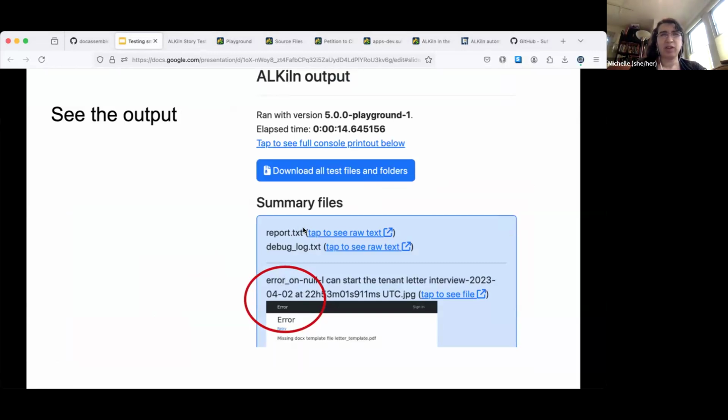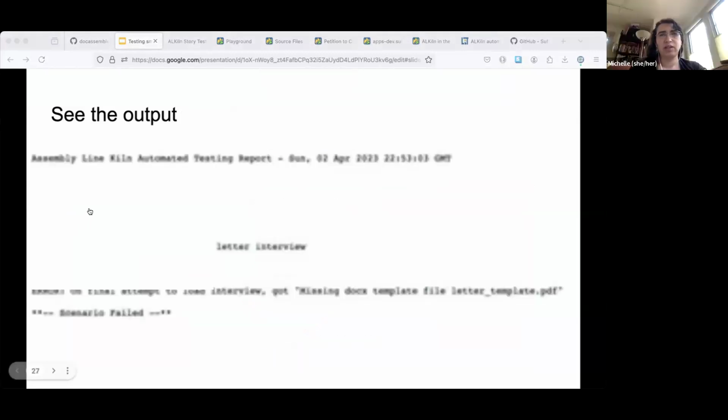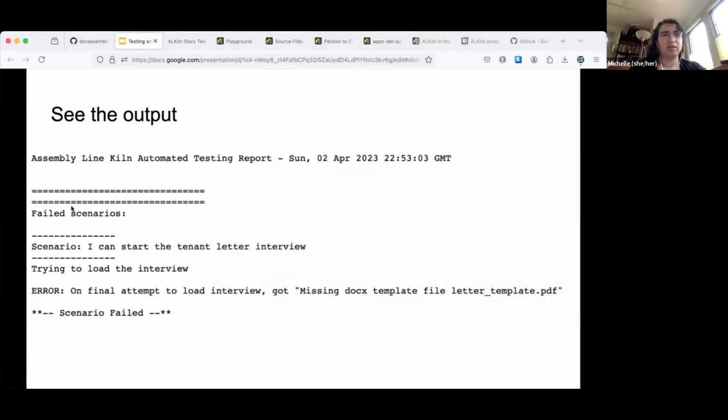Are you able to see my arrow? Probably not. Okay. That's great. So you will be able to go to the report, and it will say that the test has failing scenarios. We'll say scenario failed. So in this case, there was a missing docx template file.